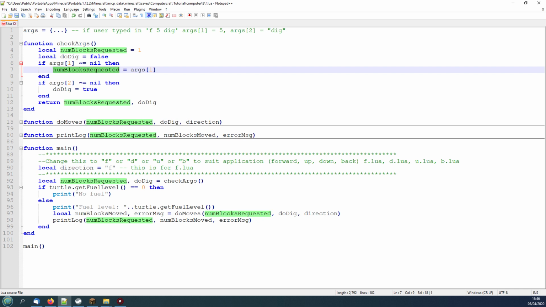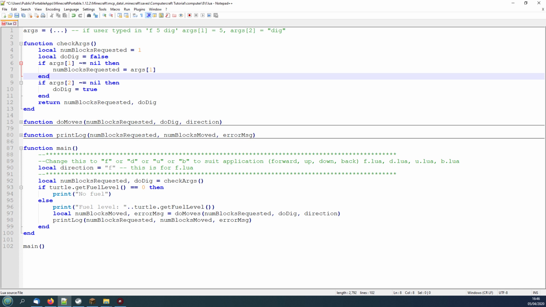Then the second thing we're going to check is if args2 doesn't equal nil, then do dig equals true. So it doesn't really matter what you type in here. I didn't have to type in dig. I could have typed in X or GH. It really doesn't matter. The only time it would matter is, no, even then it wouldn't. I was going to say the only time it would matter is if we added yet another argument, but that would be args3 or 4, and we're not even checking for that.